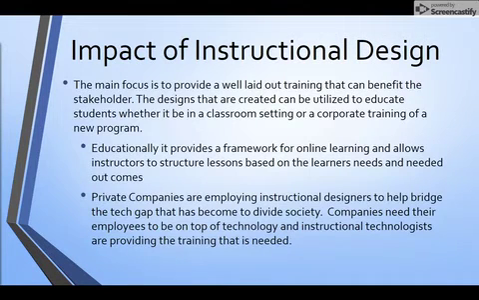Impact of instructional design. The main focus is to provide a well laid out training that can benefit the stakeholder. The designs that are created can be utilized to educate students, whether in a classroom setting or corporate training of a new program. Educationally, it provides a framework for online learning and allows instructors to structure lessons based on the learner's needs and needed outcome. Private companies are employing instructional designers to bridge the tech gap that has become a divide in society. Companies need their employees to be on top of technology, and instructional technologists are providing the training that is needed.